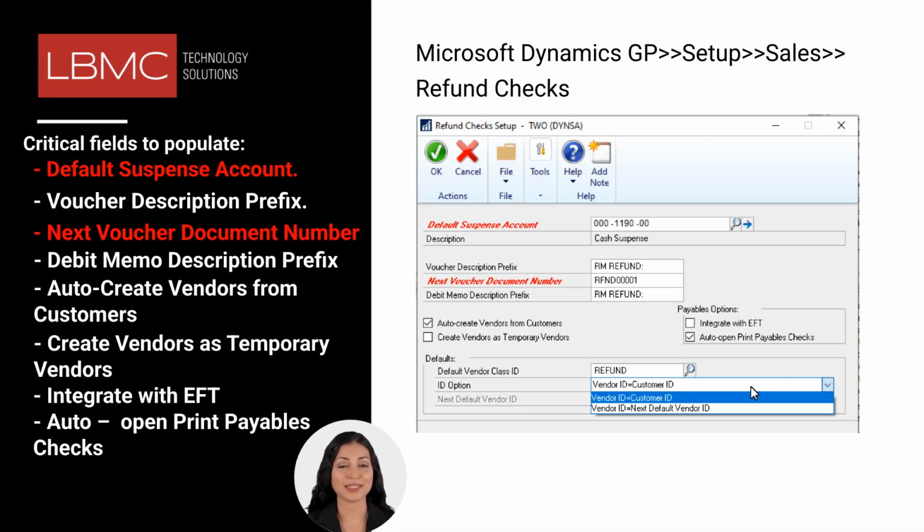Auto-open print payables checks. If selected, the print payables checks will automatically open once the process to create checks is completed. Default vendor class ID. If you want all the new vendors created from existing customers to have the same vendor class, either use an existing vendor class or create a new one.